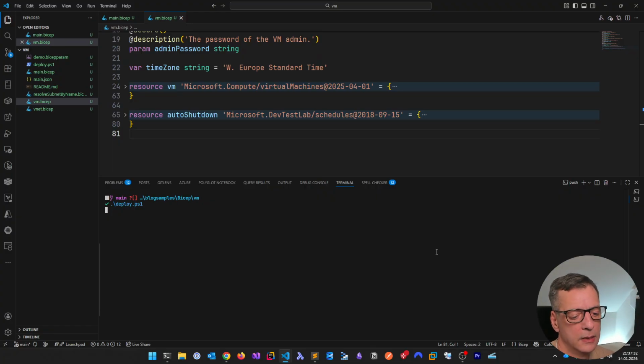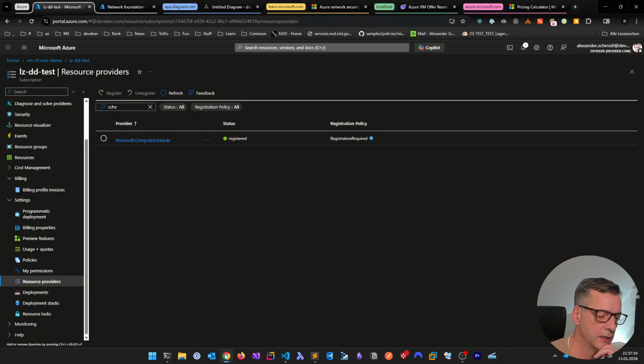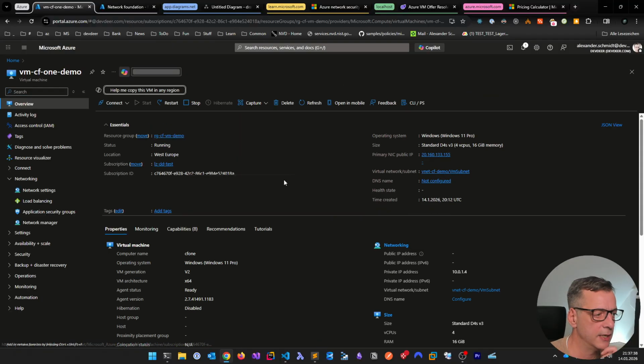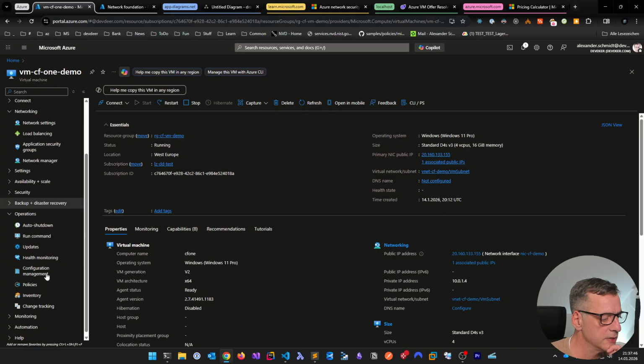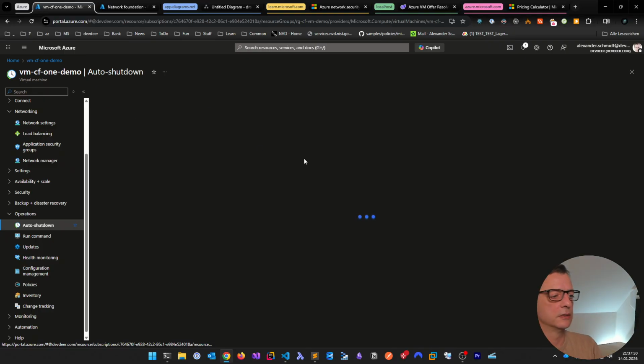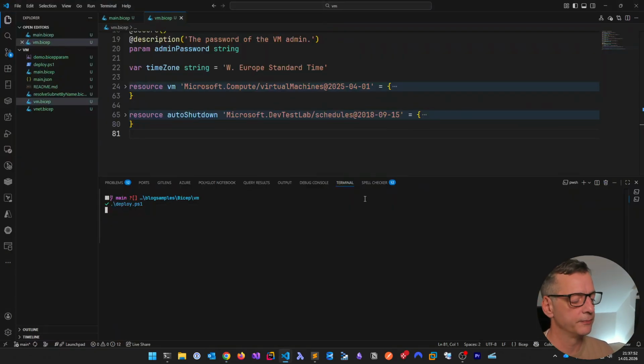Let's see. It should be pretty quick, and it should then appear. Let's check it here on our VM. Where is it, by the way? Is it automation? Is it monitoring? Where is this? Hidden. Operations, inventory, and so on. There's a lot of stuff. Here's the auto shutdown. Operation, it's still off.